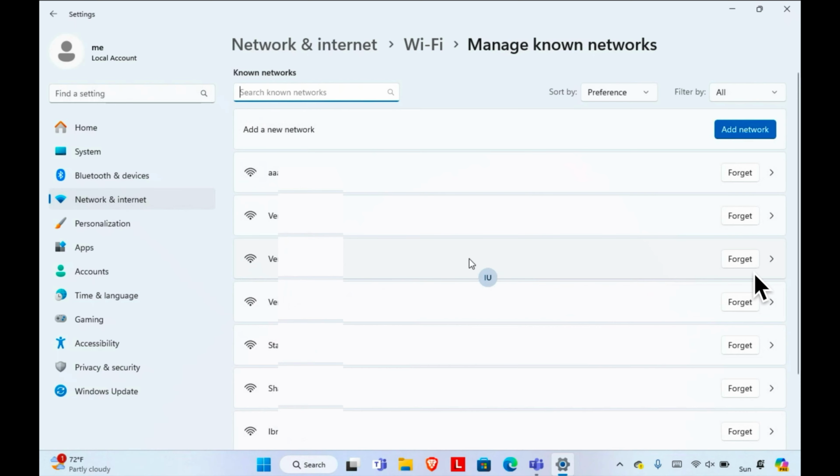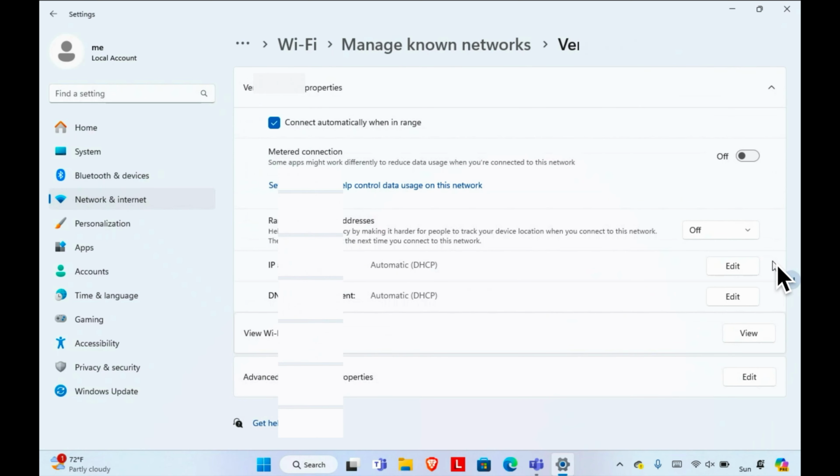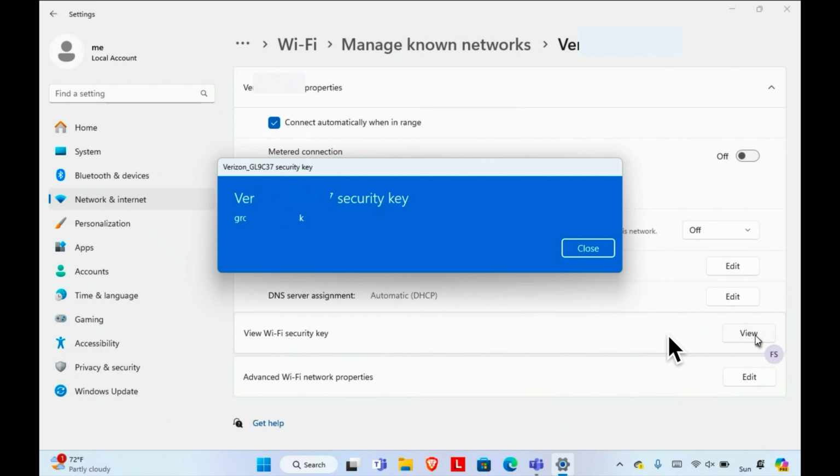So on the right side you can see an arrow, right? Just click here and then it will be expanded this way. Then we have to come down a little bit and we'll see view Wi-Fi security key. So this is the key of this Wi-Fi network. Okay, and here we'll see the Wi-Fi name, and then there is a button called view. Just click on view and you will see the Wi-Fi password here. So in this way we can easily find the password of any previously connected Wi-Fi network.